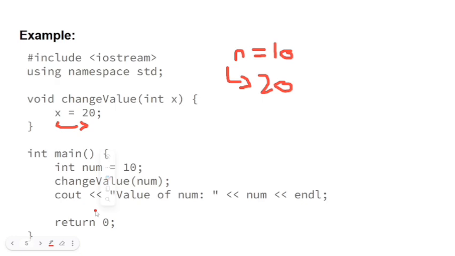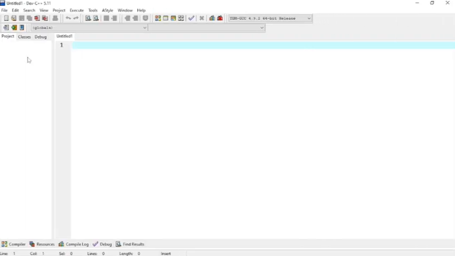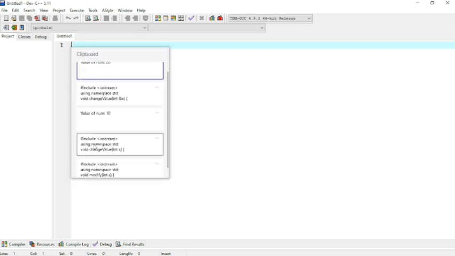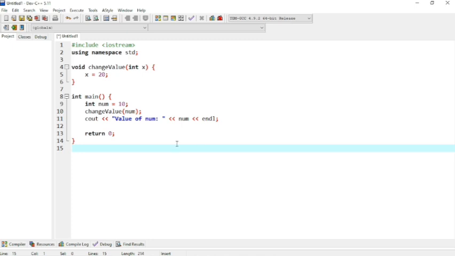Let me copy this code. After copying this code, I will run it on the compiler, then you will be able to understand what I'm saying. Okay, this is the whole code.